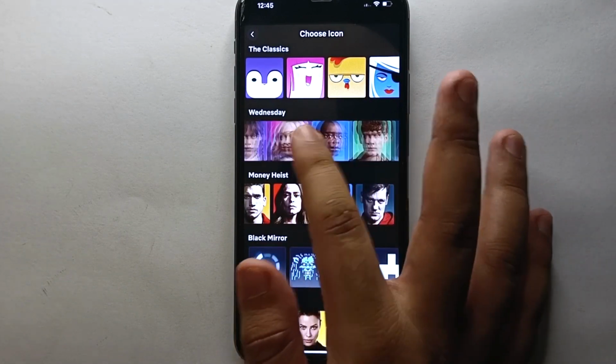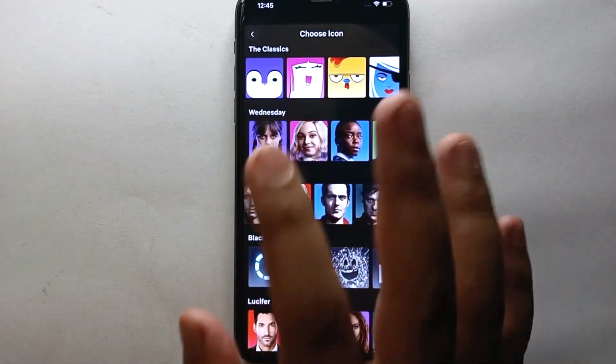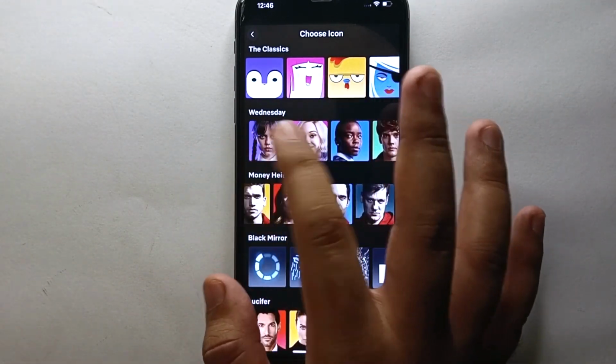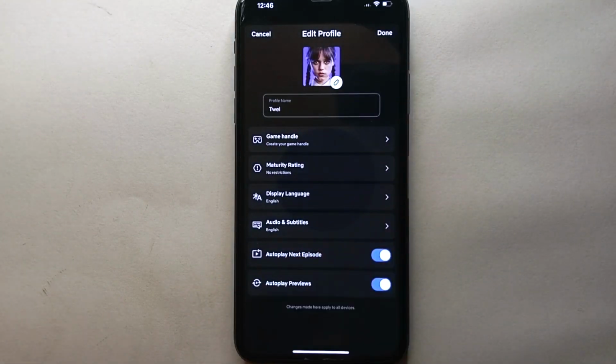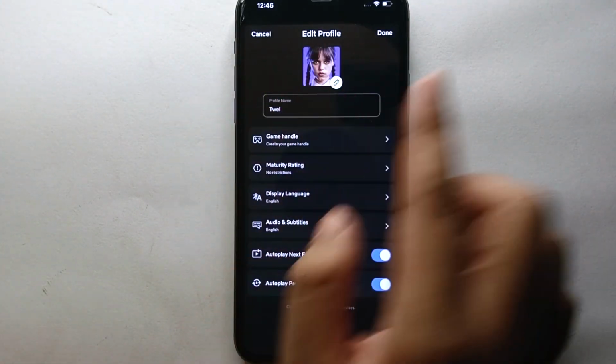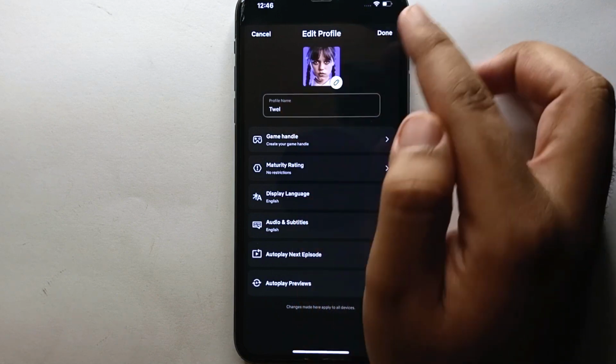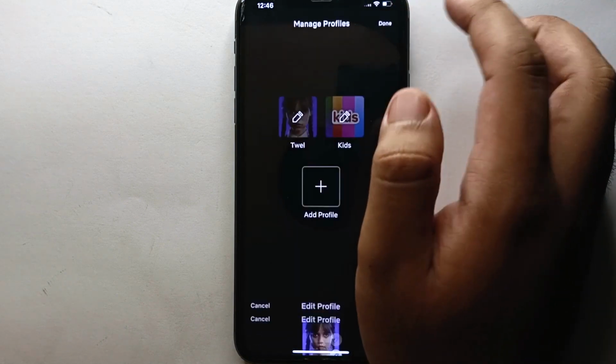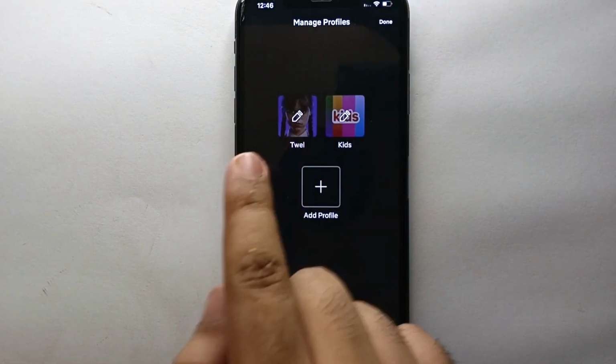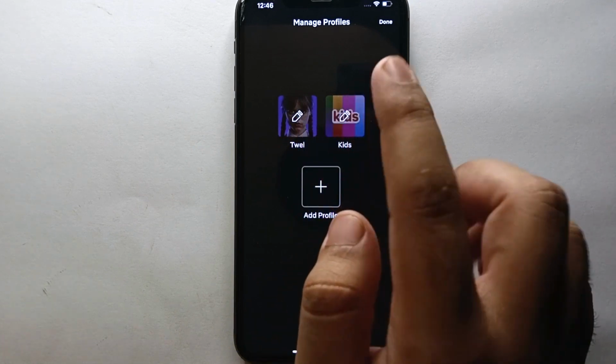So here I'll just scroll here and will click onto this one because this series is really famous, so I'm just clicking on it, and right now it has been chosen as the icon of that profile. After that you have to click on this option, done, and that icon will be uploaded here. So now I'll click onto this profile.